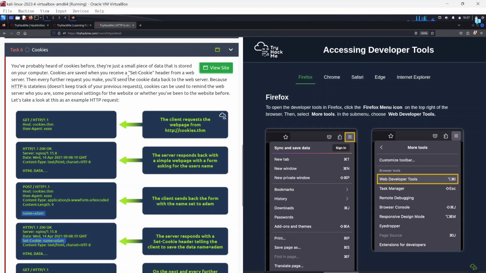Cookies are saved when you receive a Set-Cookie header from a web server, just like what we just covered. Then with every further request you make, you will send the cookie data back to the web server. Because HTTP is stateless, it doesn't keep track of your previous requests. So cookies can be used to remind the web server who you are, some personal settings for the website, or whether you've been to the website before.